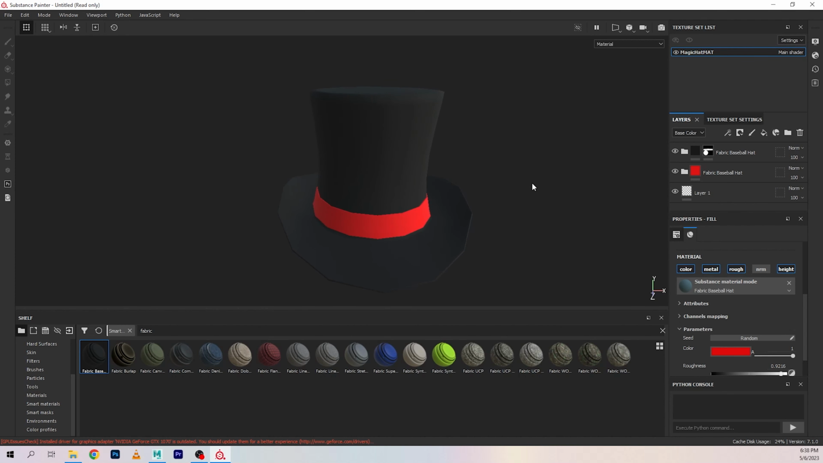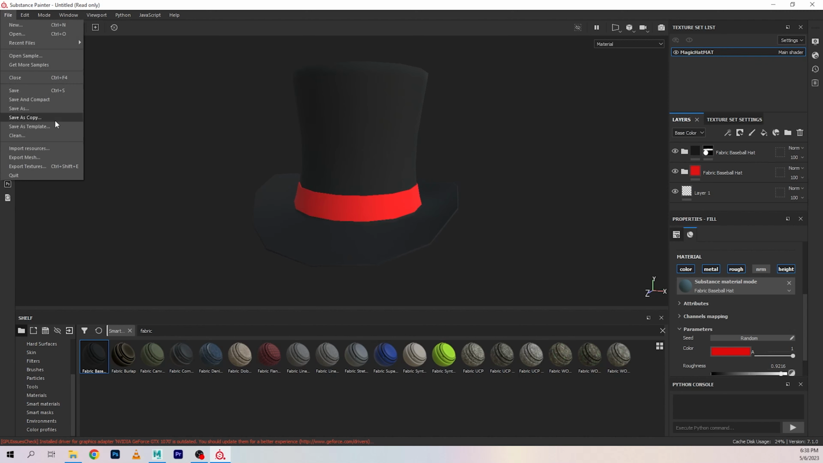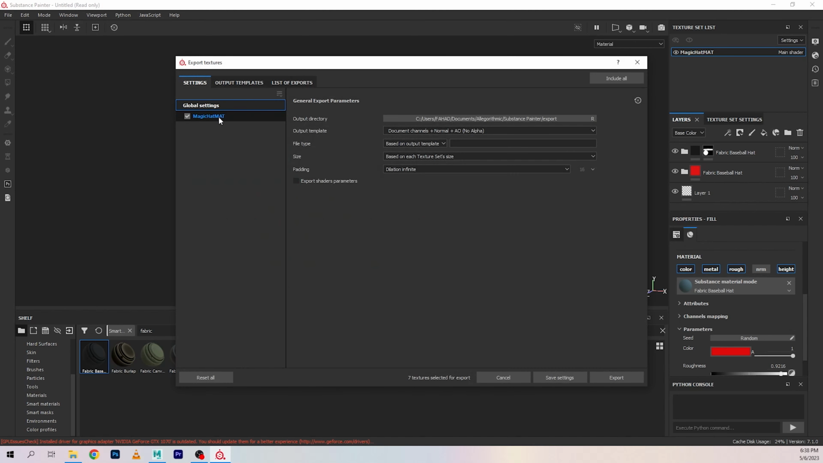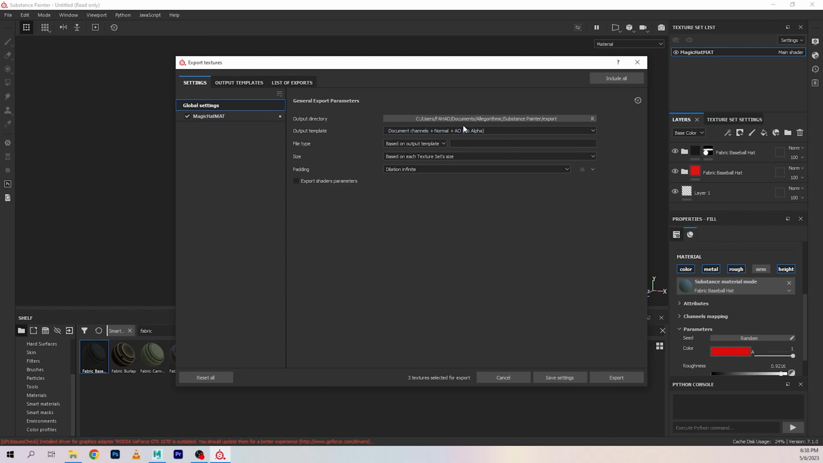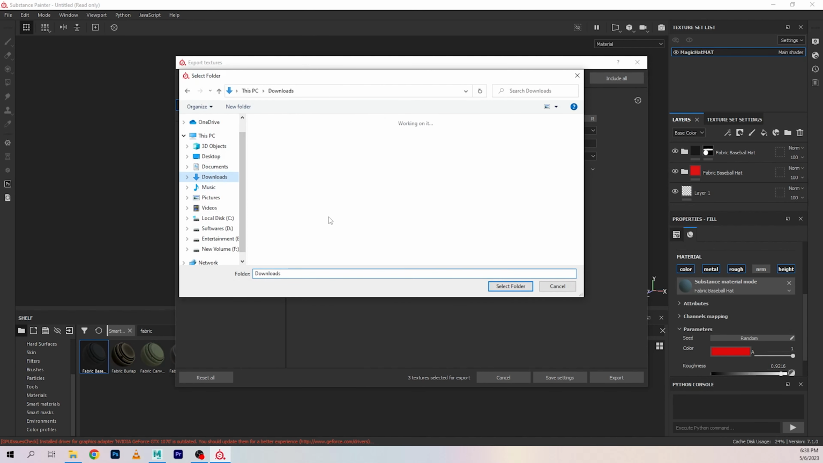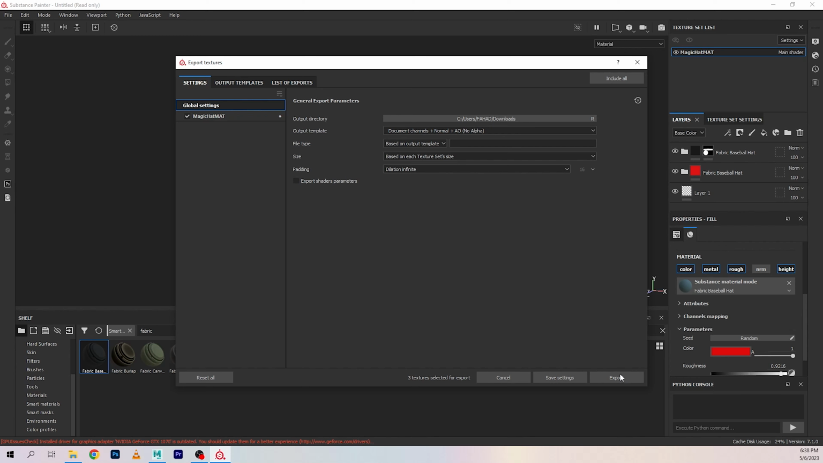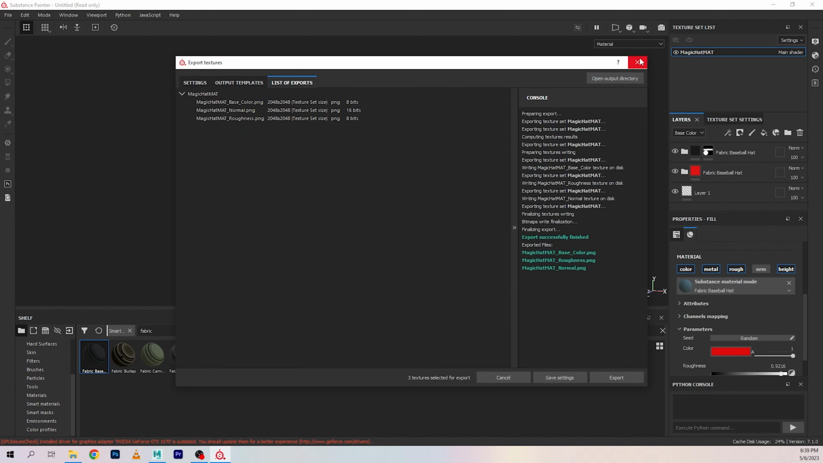So all we need to do now is export this file, export textures. So we only need these three things basically. So we can export that now. Let's just go into the downloads folder and just export that real quick.